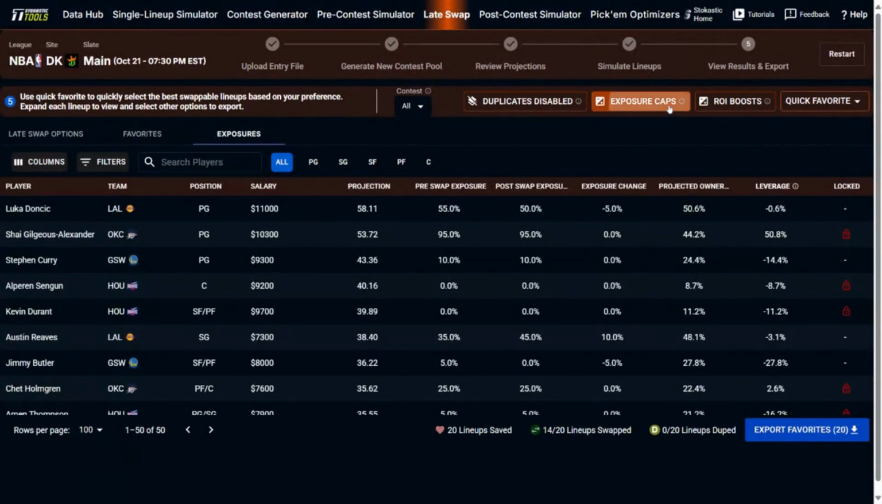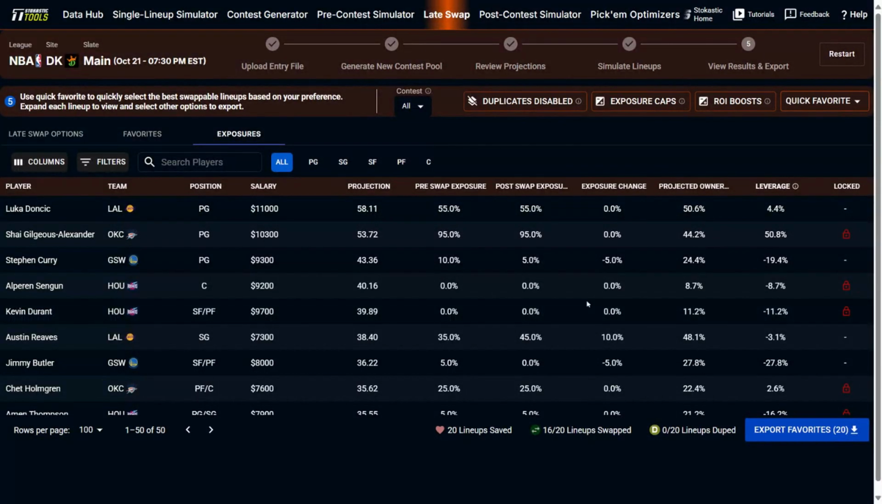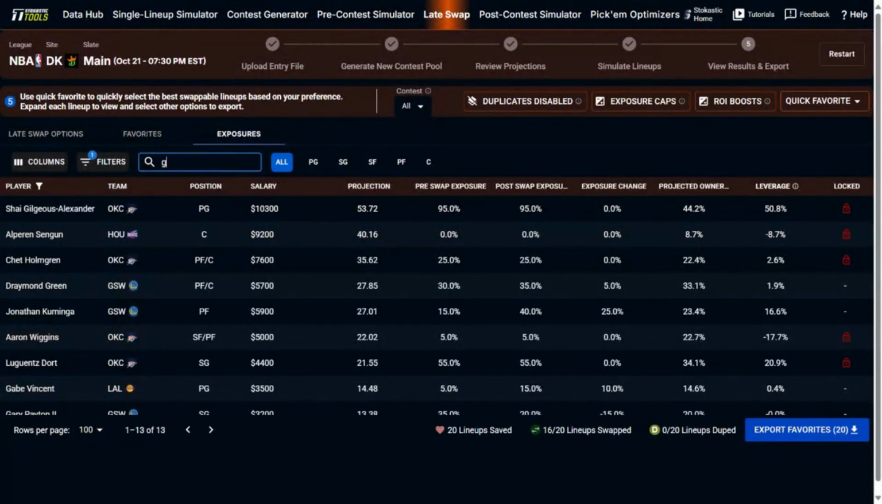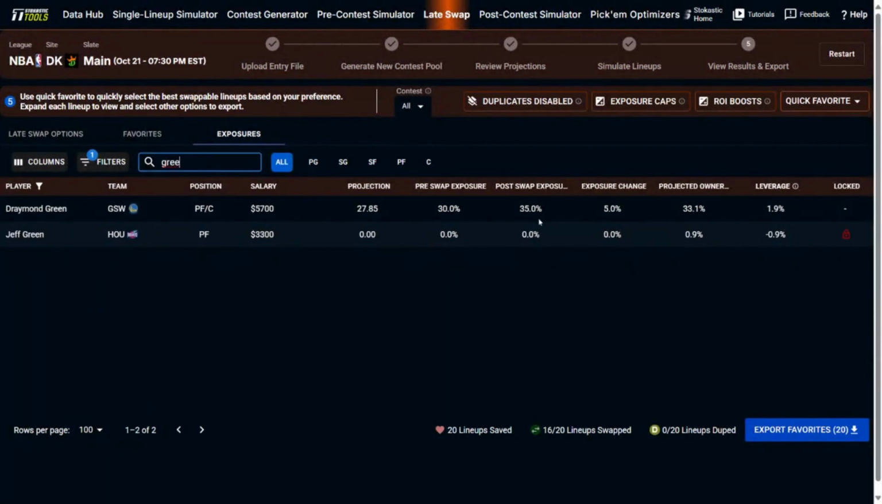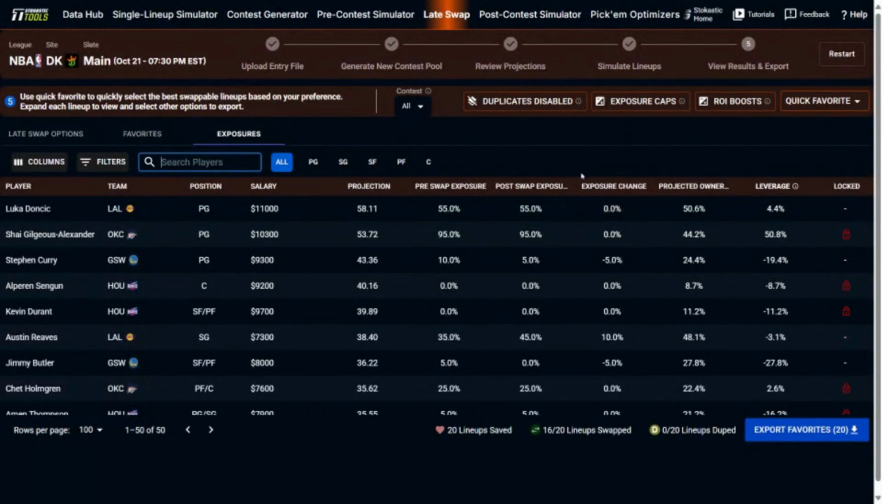You could also go into your exposure caps, and you could hard cap a player. So right here, we've got 45% of Draymond Green. Maybe you only want 35% of him and no more. You could set Draymond Green to 35%, set exposure into just favorites. And now in our exposures, we should have 35% of Draymond Green. So that's a way that you can manually cap the exposure of any individual player.